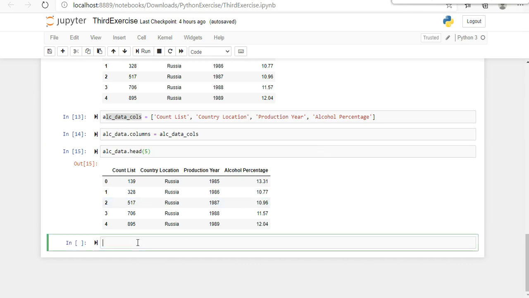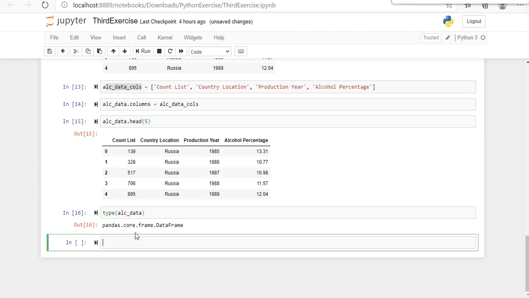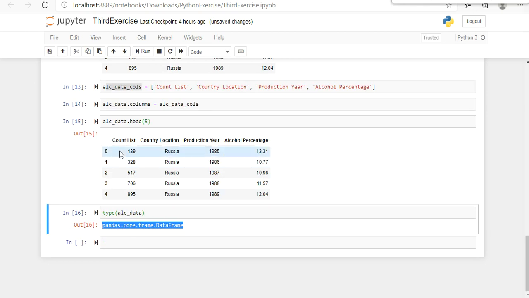Here I also want to show what is the type of the alk_data. I am just typing type of alk_data. If I run it, it will show what it is in pandas or Python. Here it is in the pandas code, it's a data frame. So the whole alk_data is a data frame.